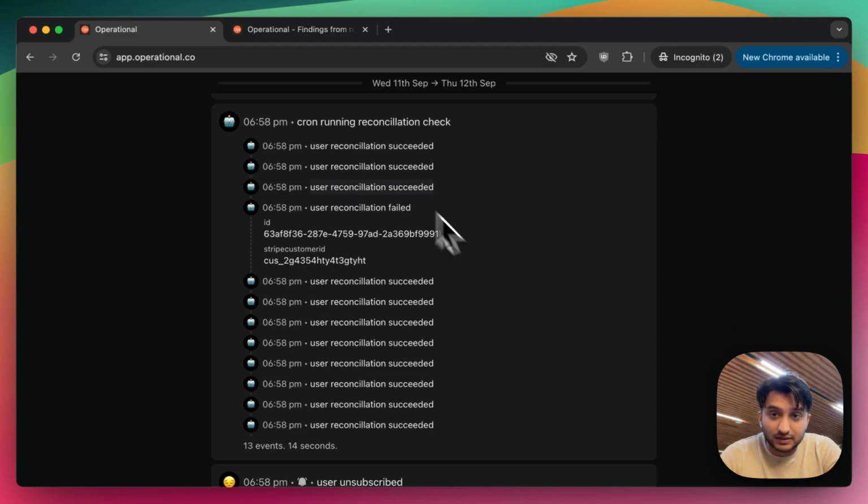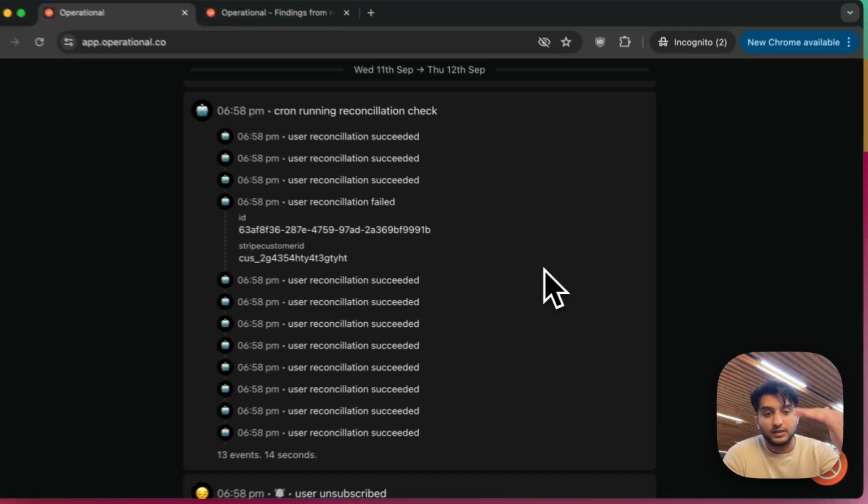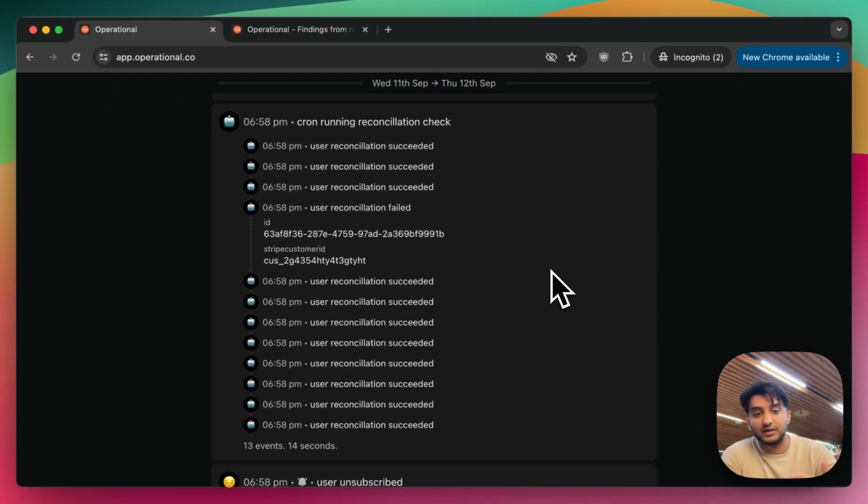For instance, we have this reconciliation cron job, which takes all the paid users in my database and checks them against my Stripe account's customers, and checks for any discrepancies. Before, I had no clue what's happening, no clue whatsoever. I literally didn't have a visual representation of how this cron job ran and what it did.